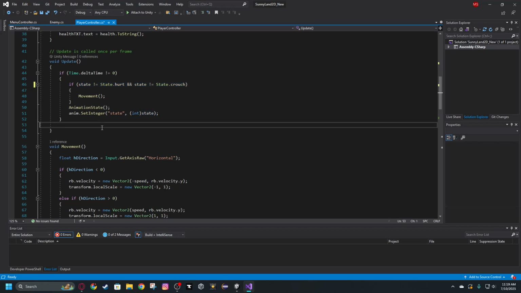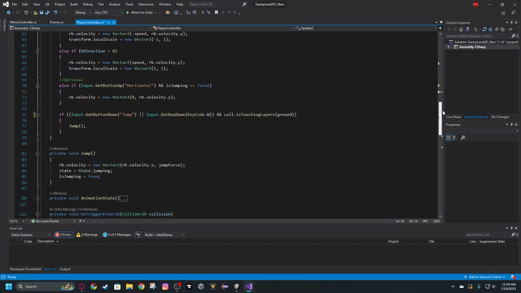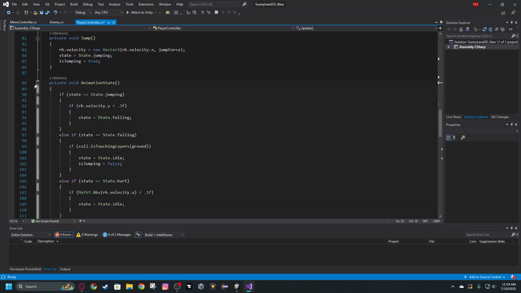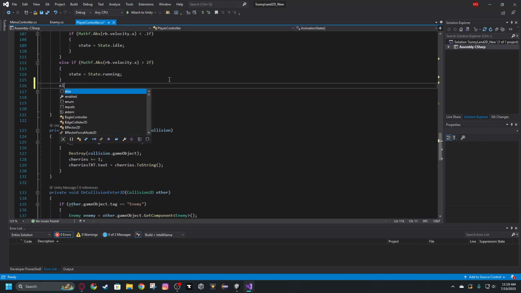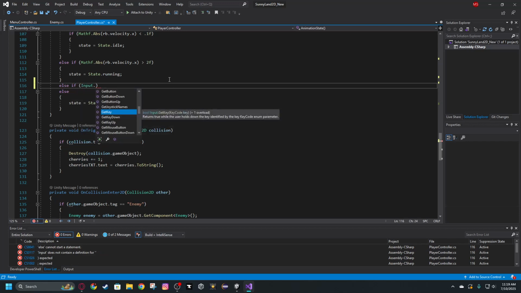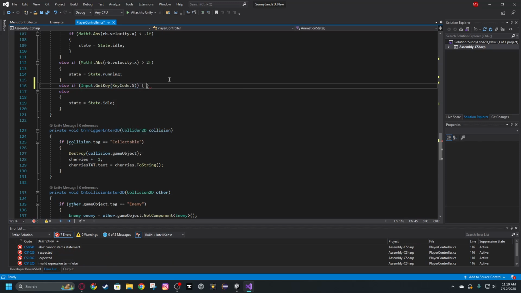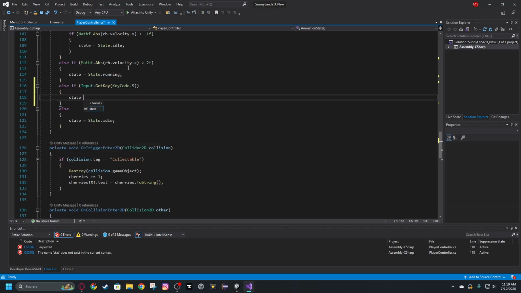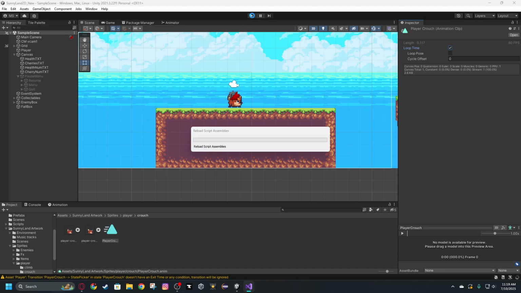But yeah, if you don't want that, if you want to be able to move when crouching, then just ignore that. After that, we go to our animation state function and add a new line of code at the end. Here, else if Input.GetKey(KeyCode.S) and state equals state.value. So I'm going to save that. We are going to load the game.